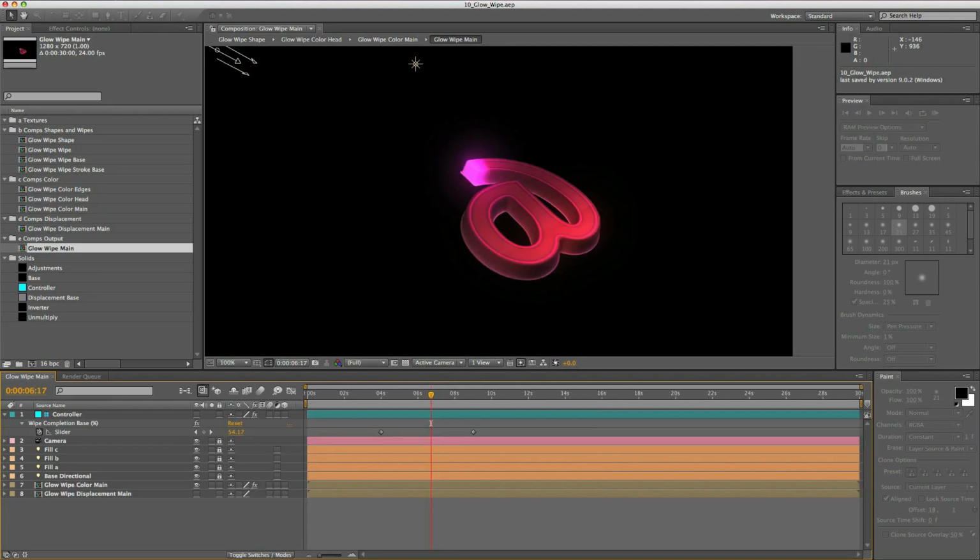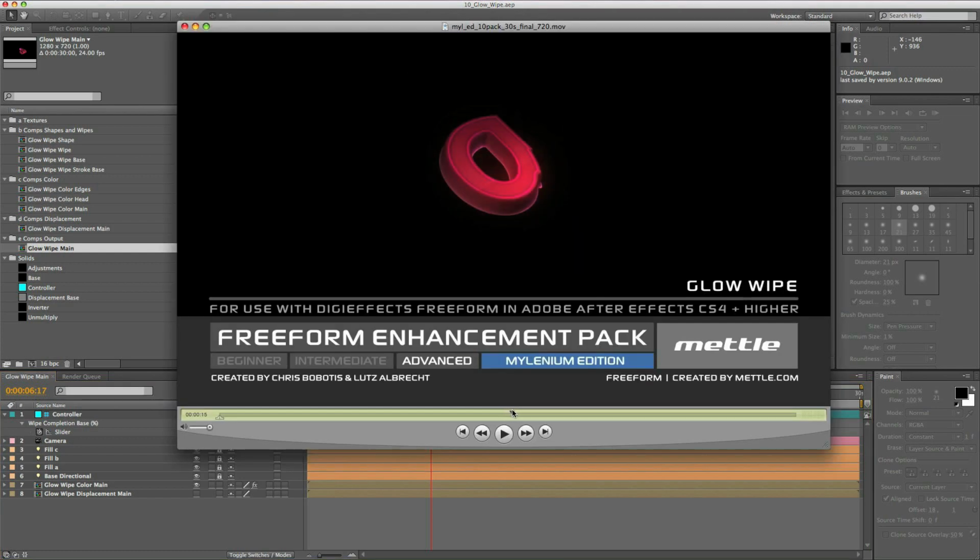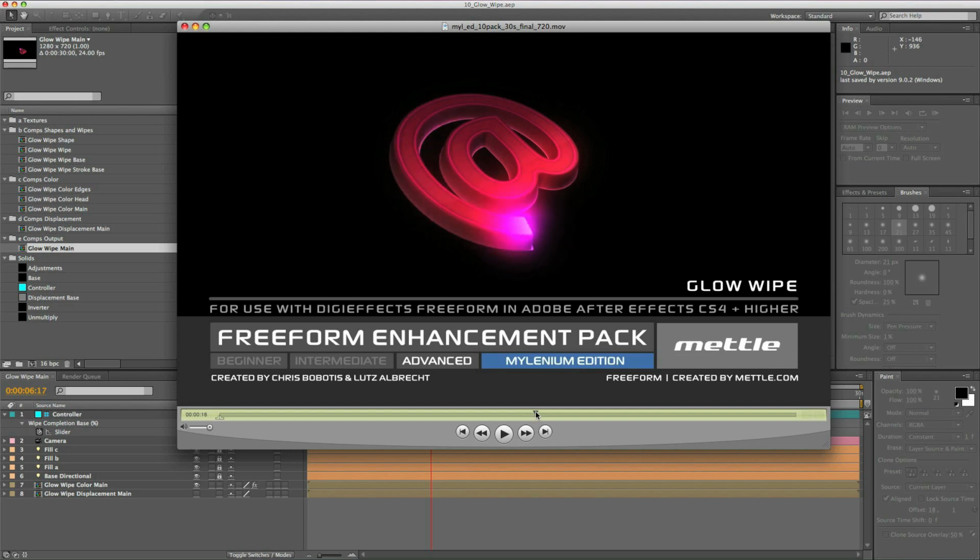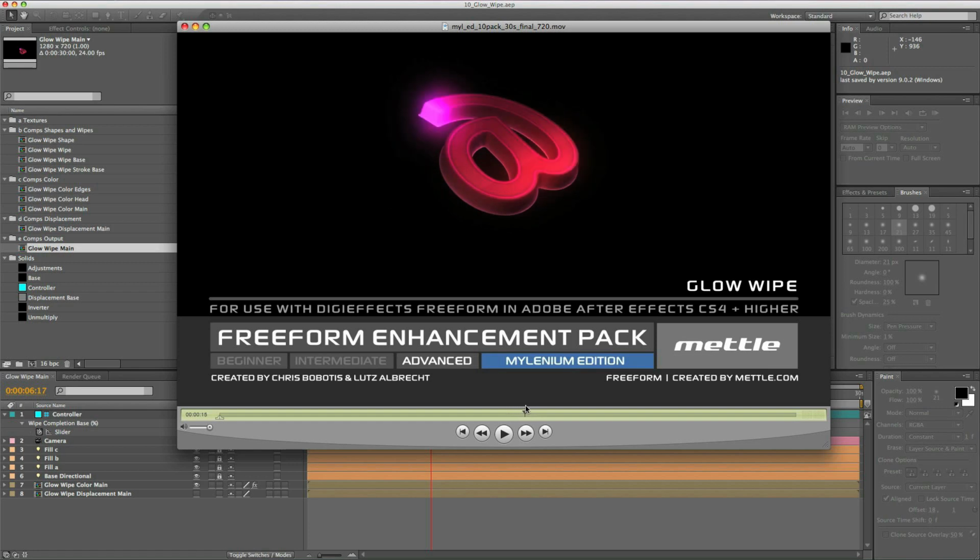All right, we're in Glow Wipe, our final project. And if we take a look at it up here in our movie file, you'll see that it's a hard-edged wipe with a nice glow around it. So it's got a real kind of a neon feel as it wipes in. Very high-tech, great for a communications company. Let's take a look at the project file.